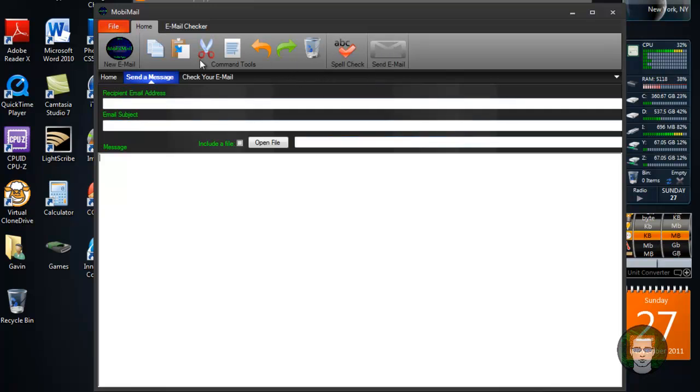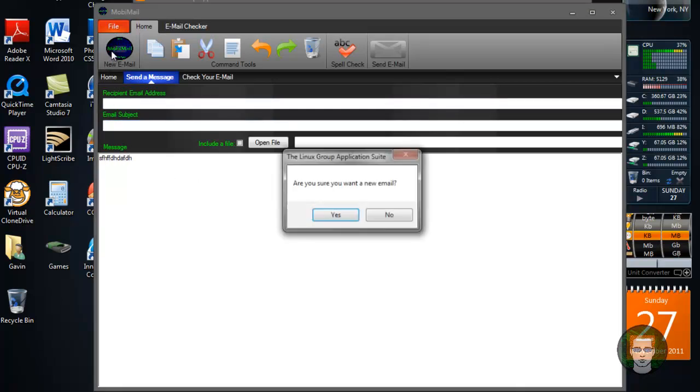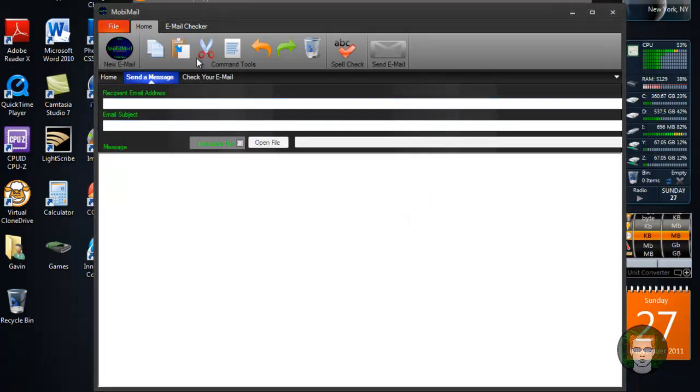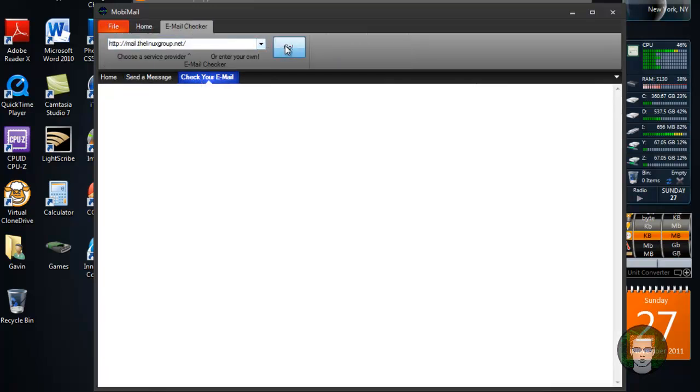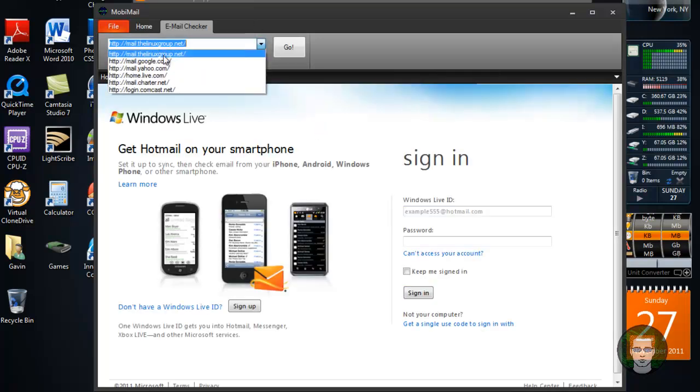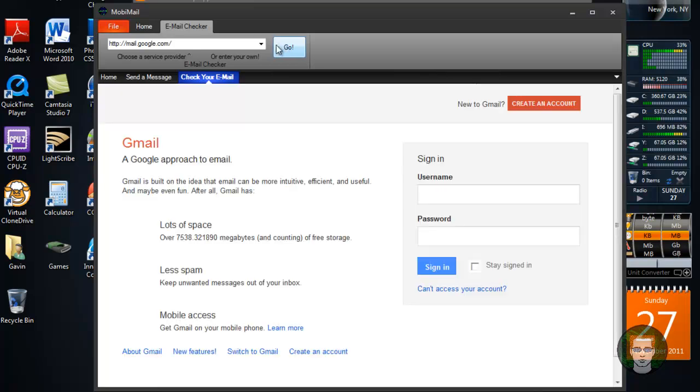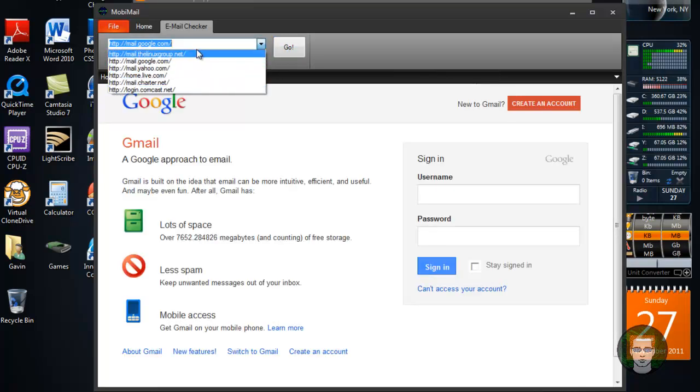And you can also spell check, and you can do some of the command tools from MobiText. And you can do a new email, so if you have a whole bunch of stuff typed up, just click that, and it just wipes everything out. Now check your email. It's just a simple web browser at the moment. We have more plans later on in the releases. And just go through here and choose what your email provider is. If yours isn't in this list for some reason, or they're not working, let us know and we will add it for the next release.